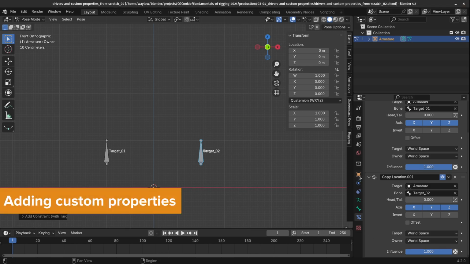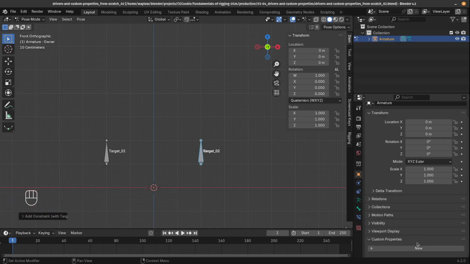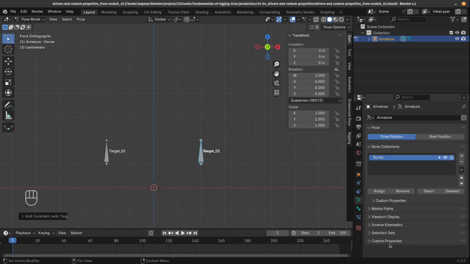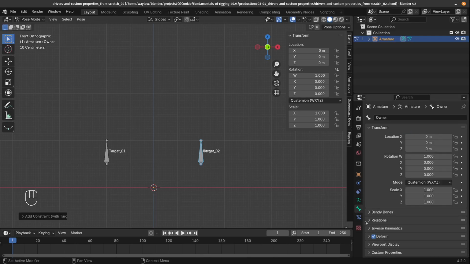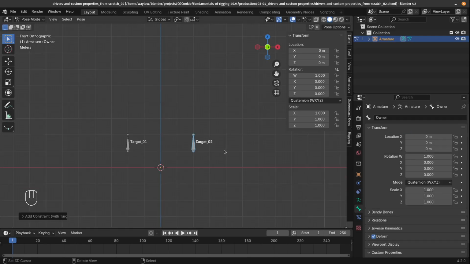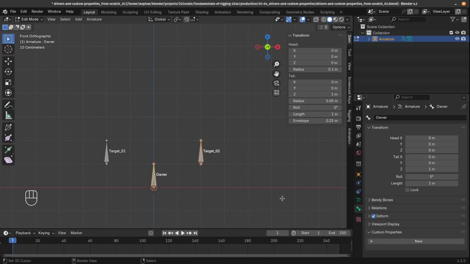Now, if you've already had a poke around inside Blender, you'll notice that there's lots of different places where we can add a custom property. We have one on the object level, we have one on the data level, and then we actually technically have two on the bone level. We have one when we're in pose mode, and we also have one when we're in edit mode. So where do we actually put them when we're rigging?